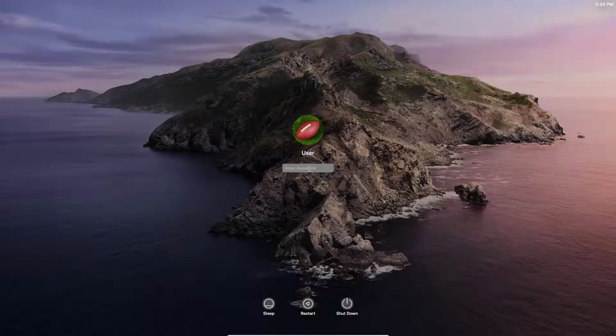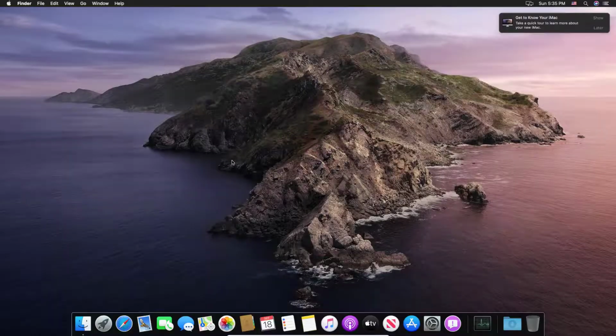In this video, we'll learn how to use Catalina macOS. This will help you to have a better understanding of how to use this useful and amazing operating system.